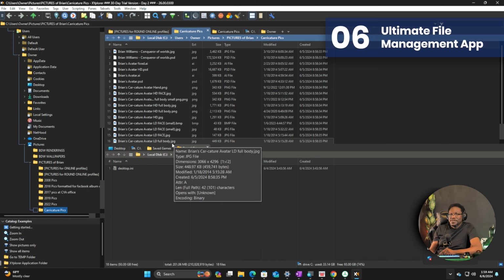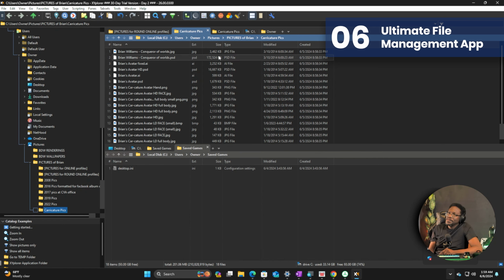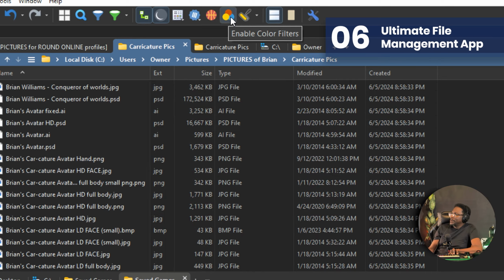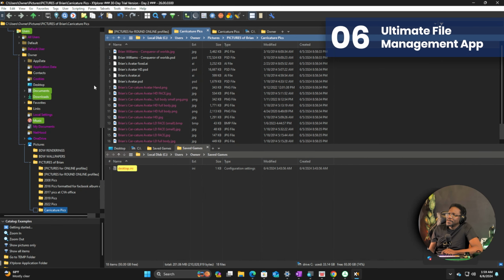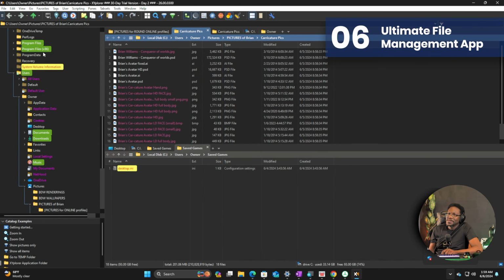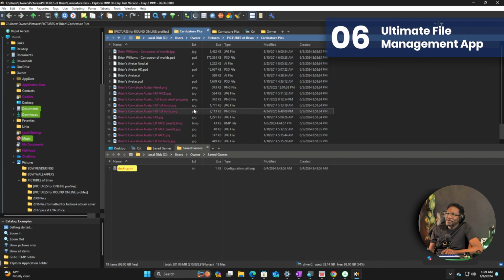All right. Now my next favorite feature is going to be the color coding. There's this button here where you can enable color filters. When I turn that on, you'll notice that everything starts to get colorful. There are different colors here, and it's like a color coding, so you can know based on different features. The most obvious and popular one that I use is green. Green means it's a file that was recently edited.